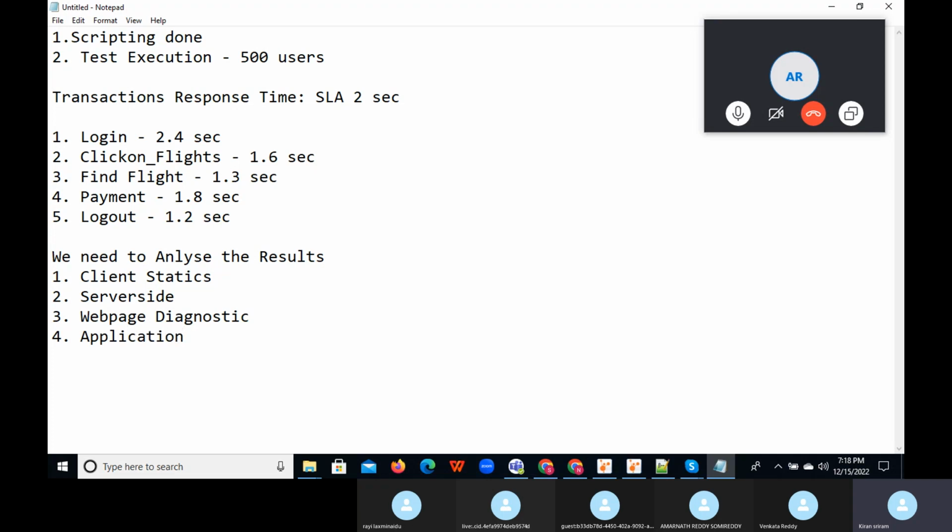This is the way you need to dig into the issue. If the response time is high, we need to find why this transaction took more than 2 seconds. And fifth point, database statistics also we need to find. Using these points we need to analyze, starting with the first thing, client side statistics.